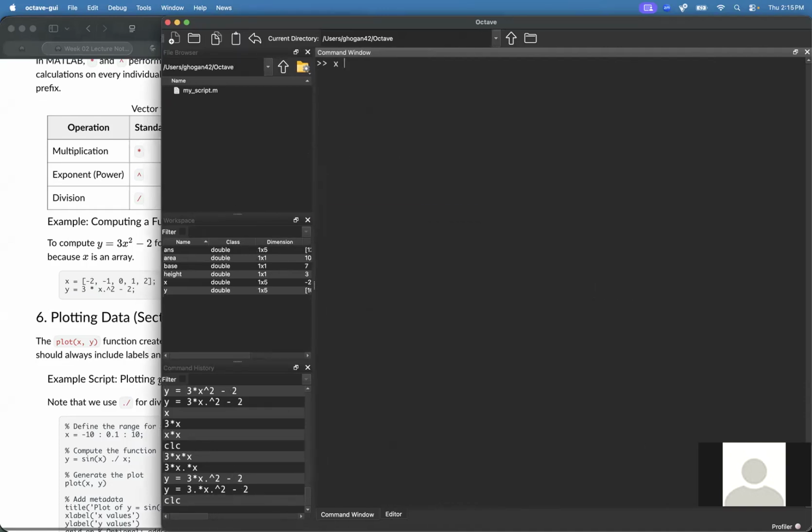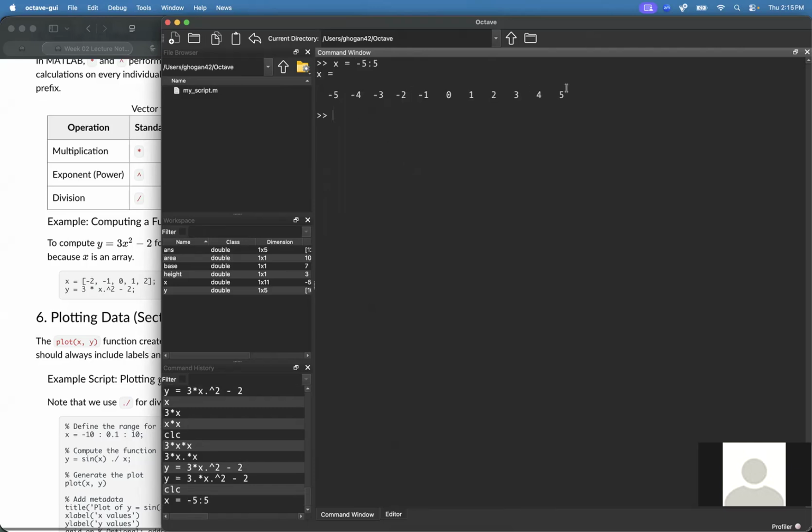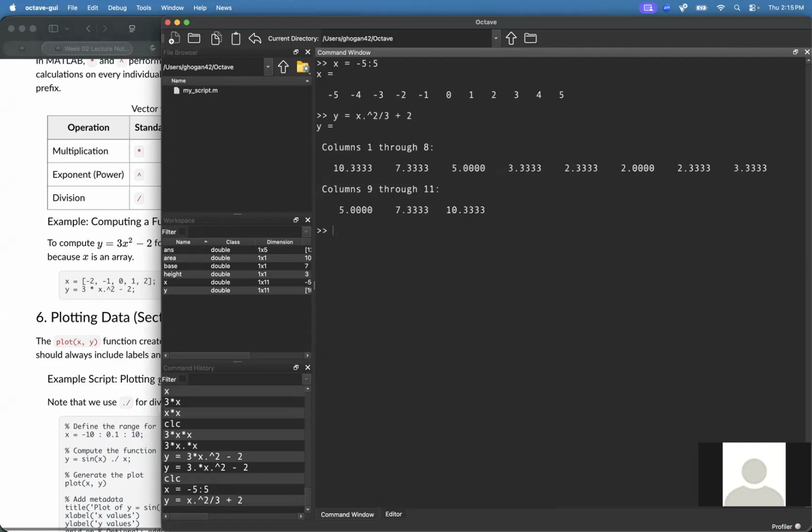Let's say we did x equals, let's do -5 to 5, right? So I just have those x values. And now let's say I want to plot some kind of parabola. Y equals x squared. So I use the dot caret for the x squared. And I'm going to divide by 3, and then I'm going to add 2. So what is this? This is just a function, right? So I've calculated this, and now I have x values and I have y values.